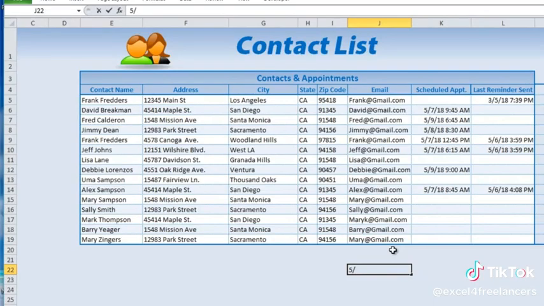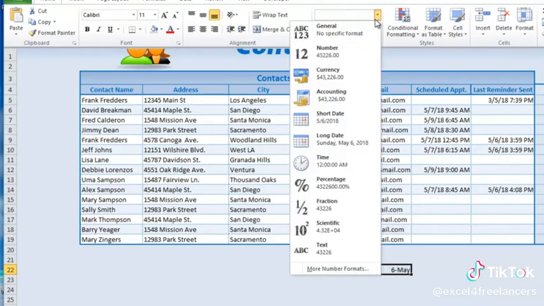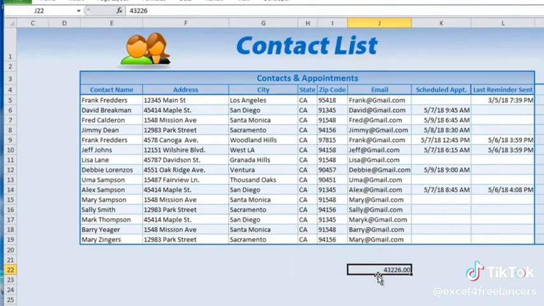Let's see, today's the 6th. So if we enter 5/6, that's the 6th of May. But if we change that to a number, you're going to see that it's 43226, a whole number. Now, what about 8 a.m.? Let's take a look at 8 a.m.